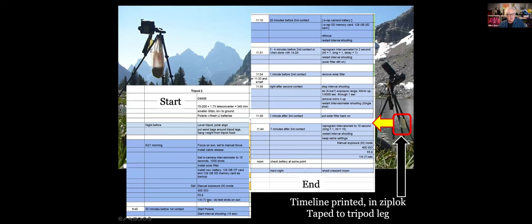And then 30 minutes before first contact, what to do. These are my settings right here. 20 minutes before second contact, 3 to 4 minutes, 1 minute before second contact, right after second contact, 1 minute after third contact, and so forth. And this was a great release because I had one of these for each of these cameras. I'd thought it through. I'd printed them out. I'd put them in a Ziploc bag, and I taped that bag to the tripod leg. And that's what I was studying during that video that you saw at the very beginning. Having this was an enormous peace of mind in allowing me to proceed with the day, because I knew that I wasn't going to forget something important, like putting the solar filter back on or refocusing or anything like that.